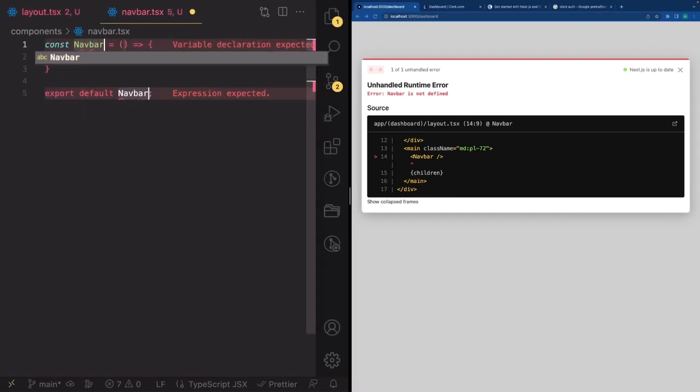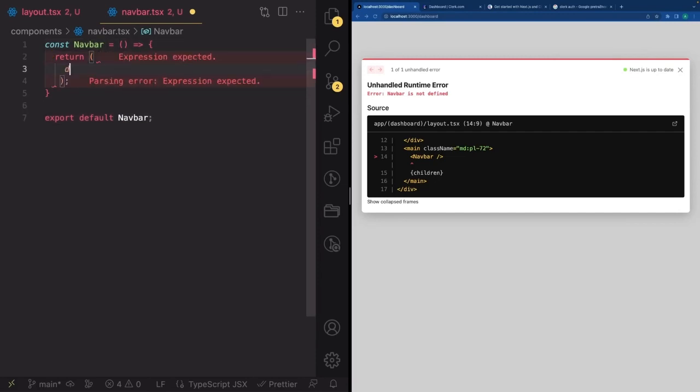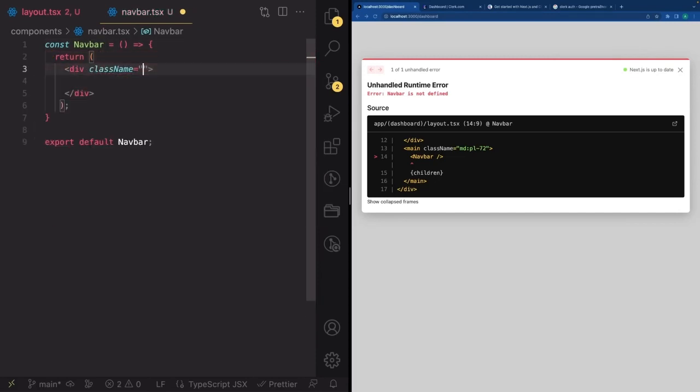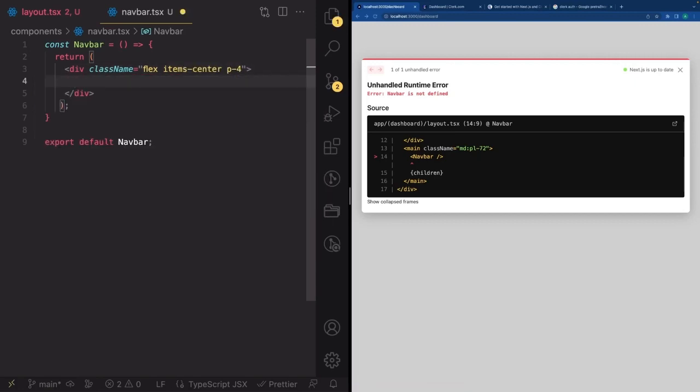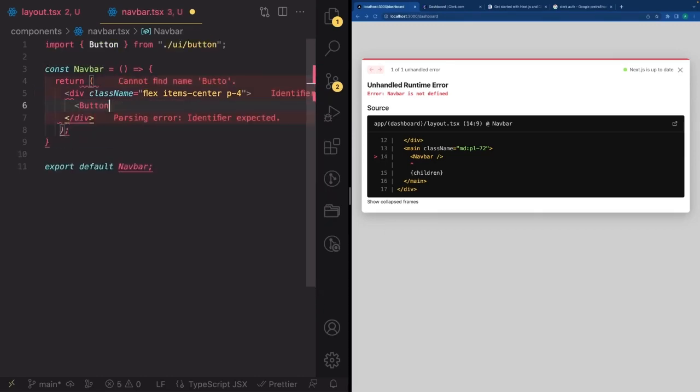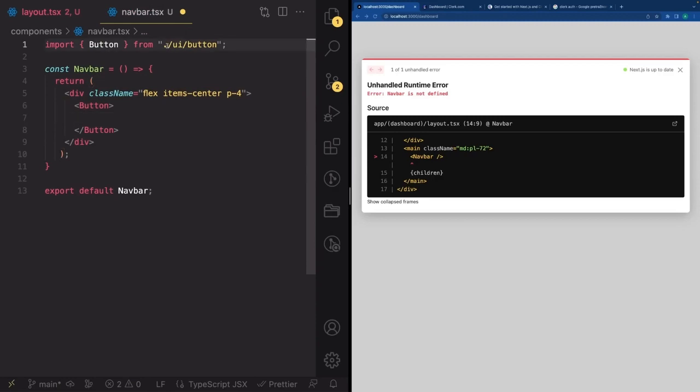Let's write Navbar like this. It's not going to have any props. Let's give this a class name of flex items-center and p-4 like that. For now, all I'm going to do for the toggle button for the mobile sidebar is use a button. I'm going to import that from ./ui/button, but I'm going to replace this with @/components because I want to use this alias rather than relative imports. I think they look nicer. Both work. So you can also use, of course, ./ui/button, but I just prefer it this way. I want to be consistent.